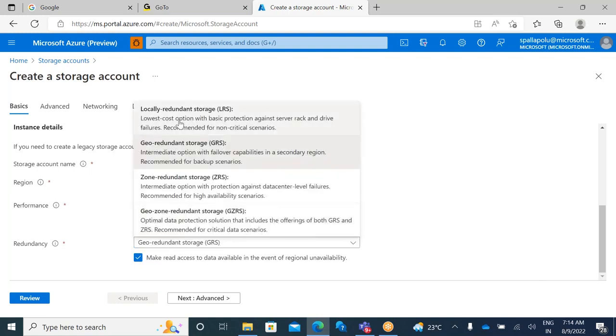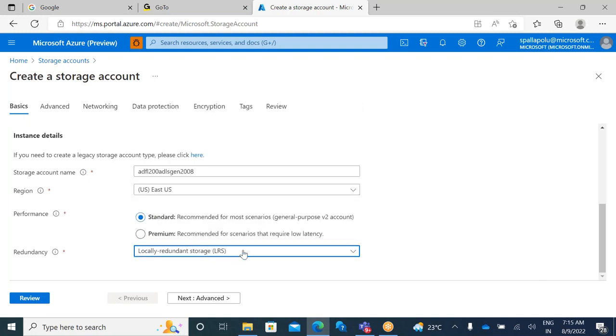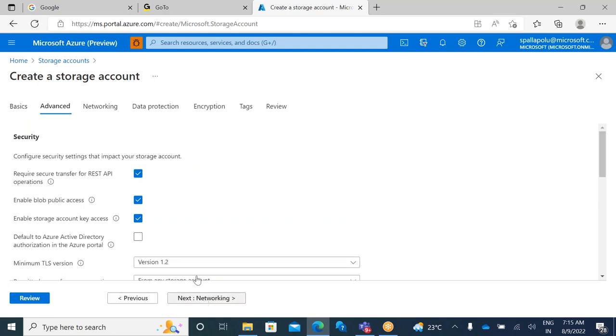Only with respect to redundancy I'll use locally redundant storage, because this is for a less demanding workload, not for real time. Since we are using the storage account for practice purposes, you can use locally redundant storage, saving some cost. Microsoft is initially offering 13,300 rupees, Indian rupees, $200 credits, so you can save some cost with these options. Okay, click on next, advanced.